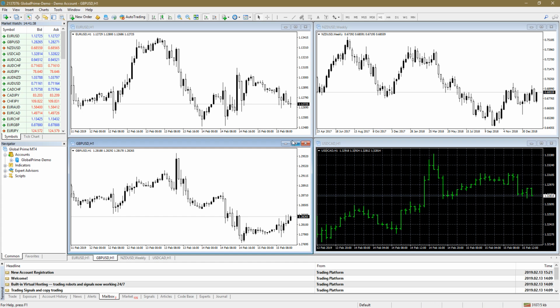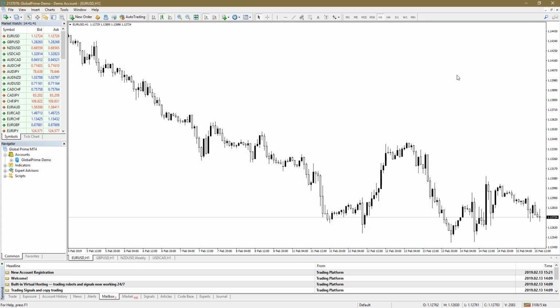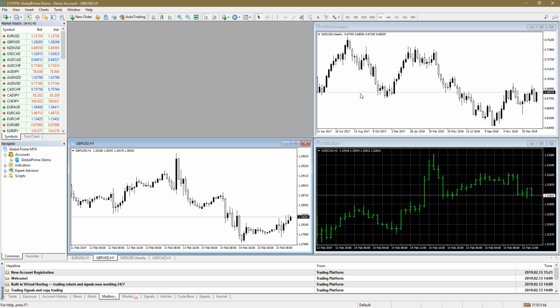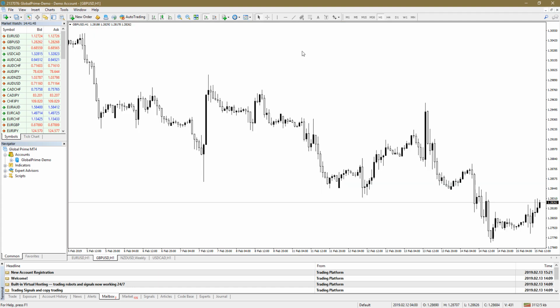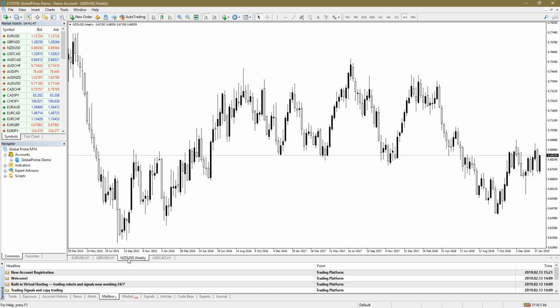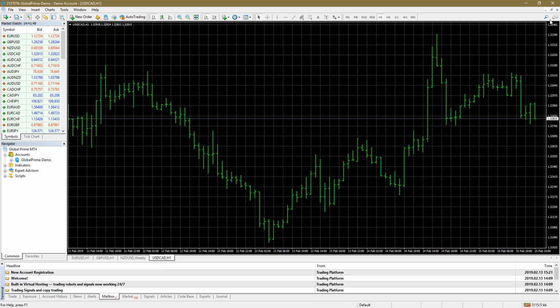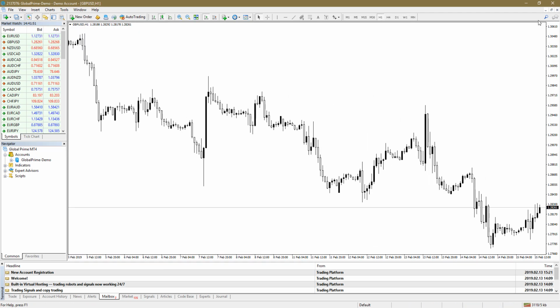Now, you don't have to view 4 charts at once. You can either maximize them, minimize them, or simply choose them here at the bottom. Alternatively, you can close them all down except one chart like this, and it says up here which instrument it is. In this case, it's the pound versus the US dollar.